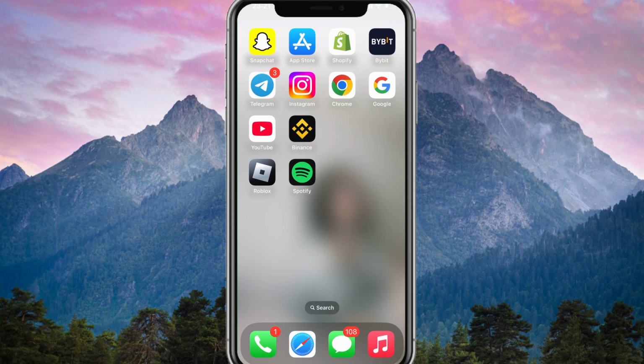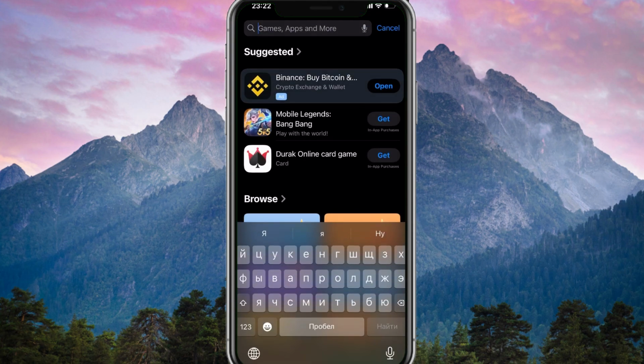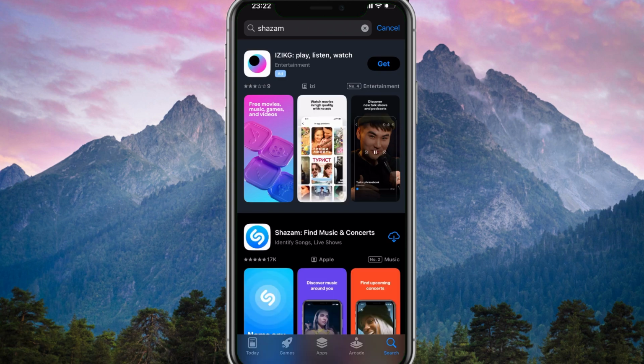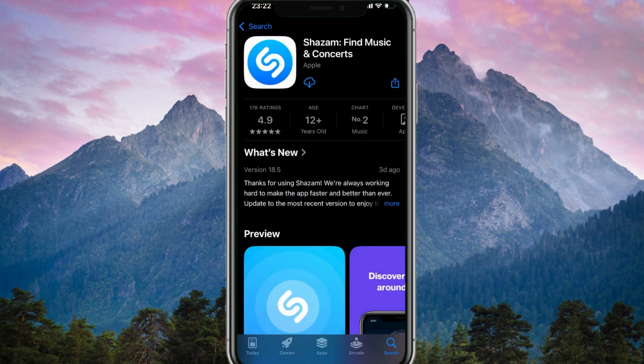So, first we need to install it. Let's go to the App Store. We carefully type the word Shazam into the search engine's query box. Here we find the app. It will be in a blue circle with white lines.